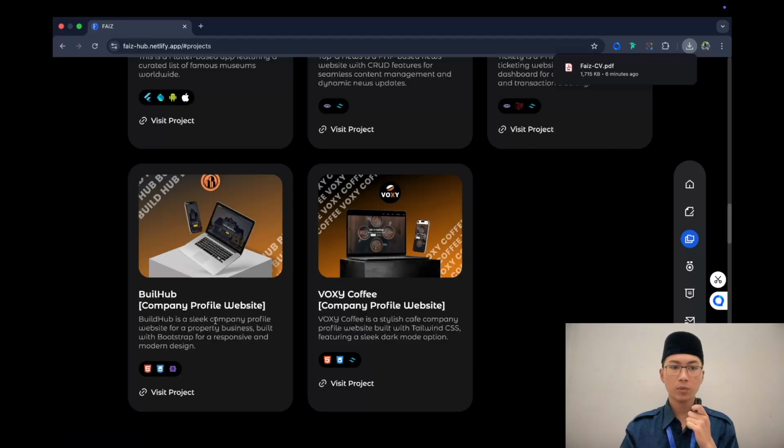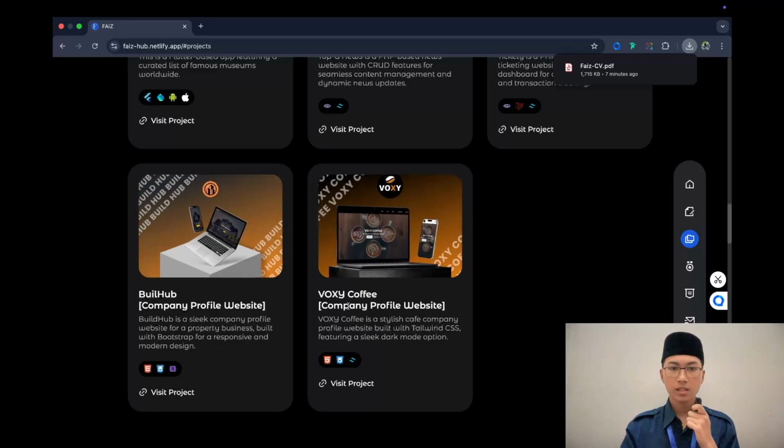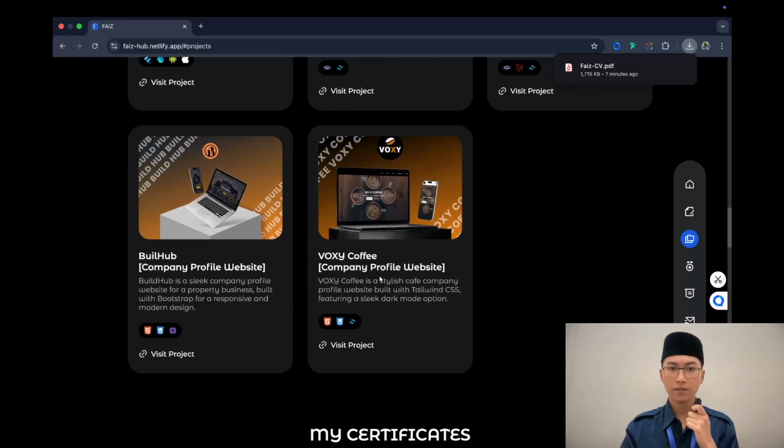Next is Build Hub. It's just a company profile built with HTML, of course, and CSS, and I'm using Bootstrap for the framework of CSS. Yep. Next is Foxy Coffee. It is also a company profile website for a cafe. I built this website with Tailwind, and it has a dark mode feature also inside.